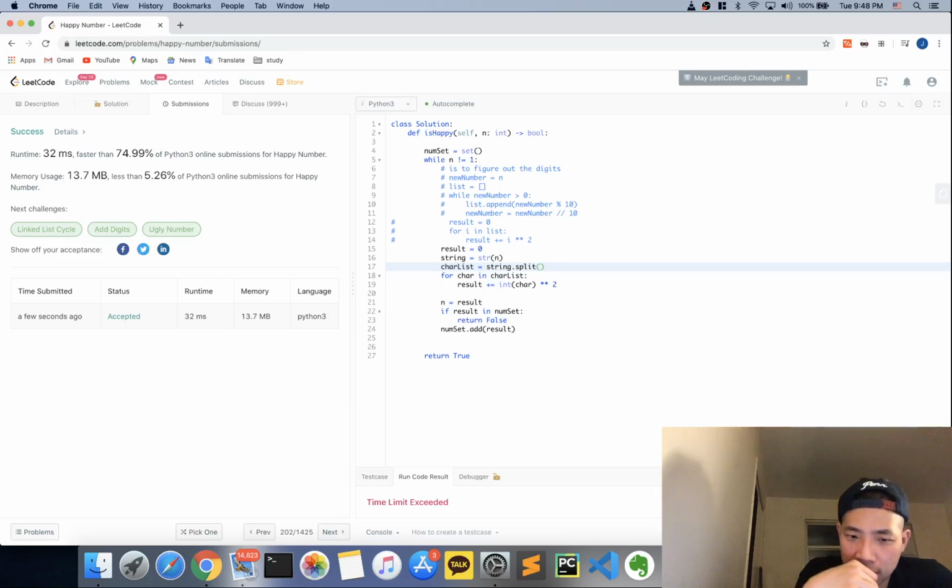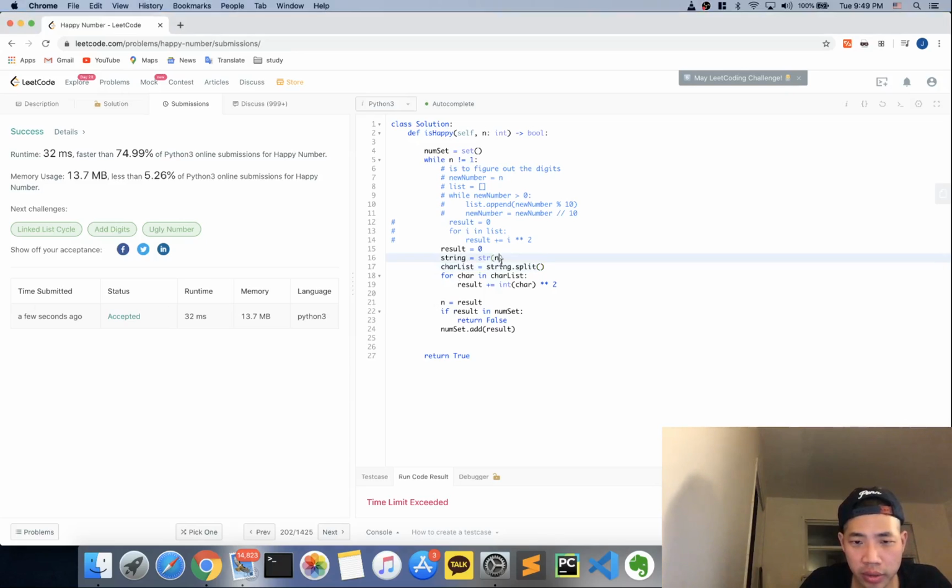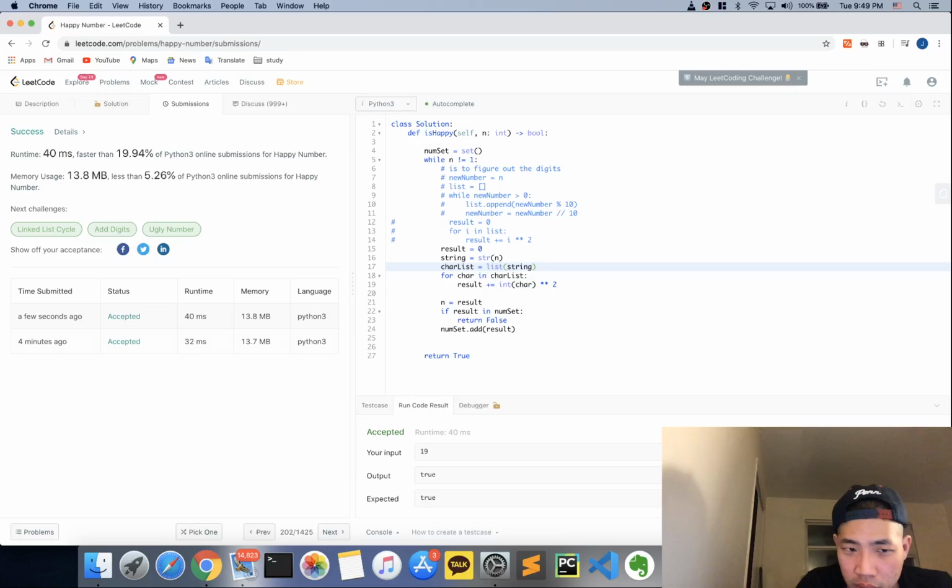Okay, so time limit exceeded. Yeah, so it turns out this is not the right syntax. I can just do list inside string. And let me see if this works. This works, and this works also.